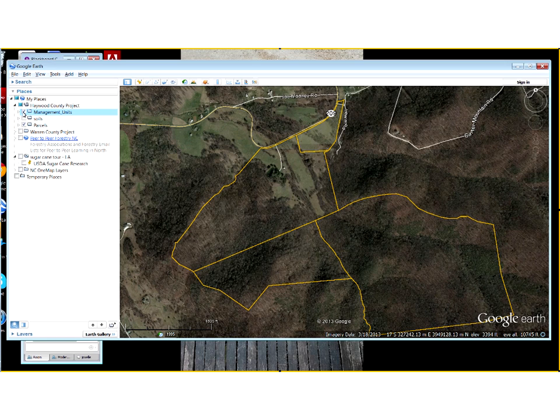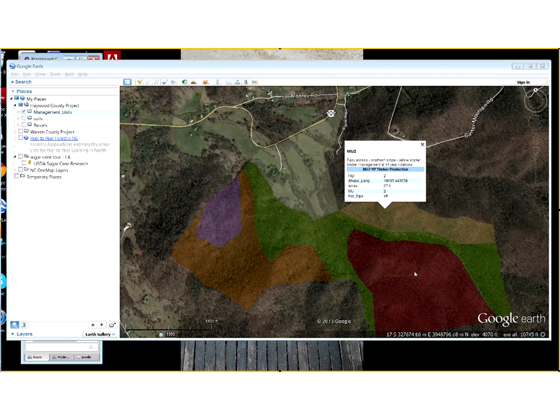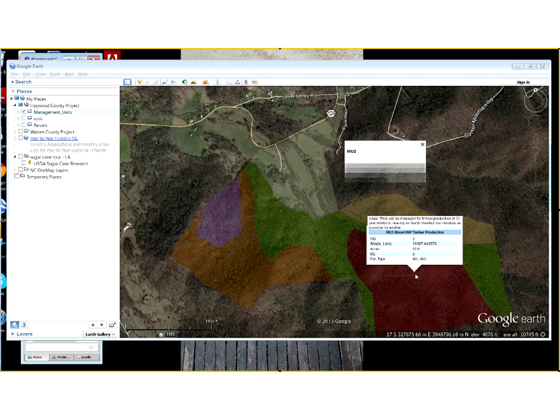Some other information, and this was what I actually had to create, because of course, county mapping offices do not create management units for you. So what I have here are these management units. I'm going to turn off parcels. So when I click on the management units, the information that I created for those management units pulls up.